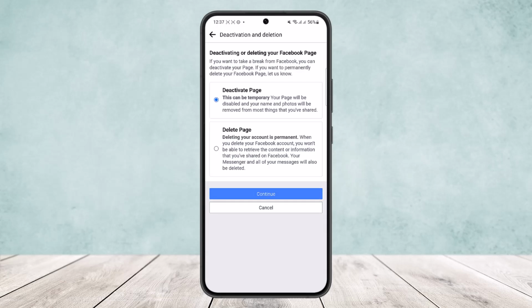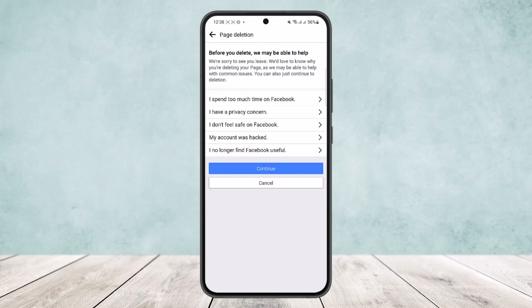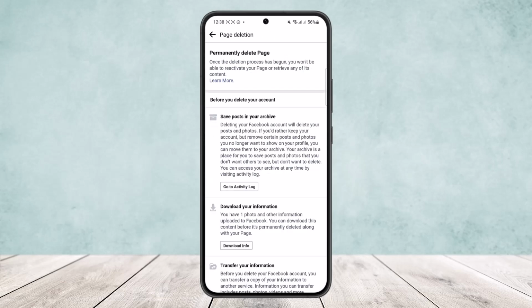Simply tap on deactivation and deletion and tap on delete page. If you want to deactivate, you can tap on deactivate. However, whichever you want to choose, simply make sure the blue check is on the option that you want to choose. Now you can see the blue tick mark here on delete page. Simply tap and continue here, and tap and continue again.